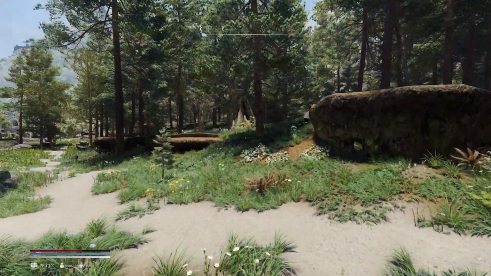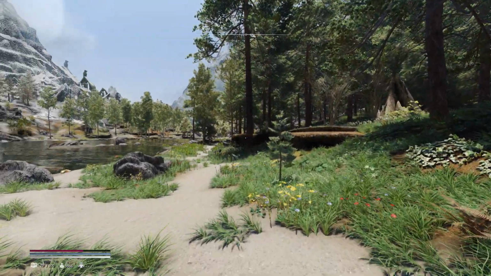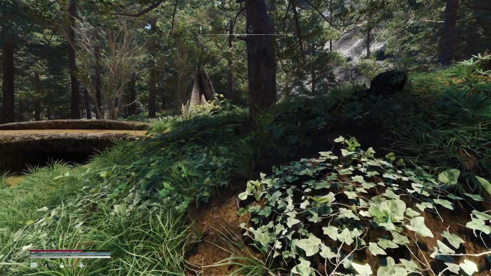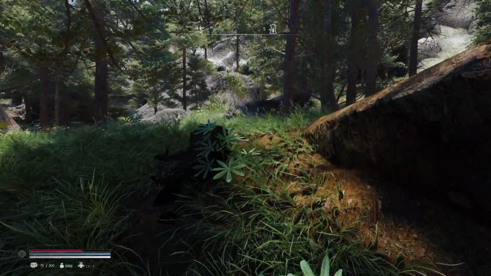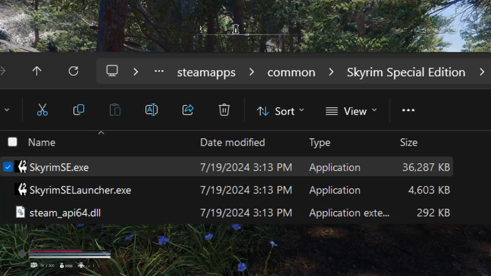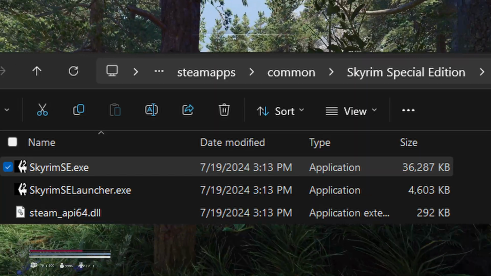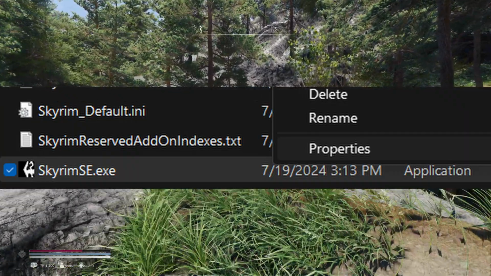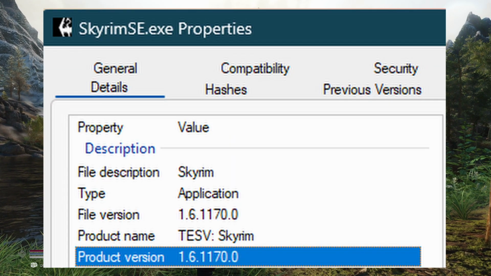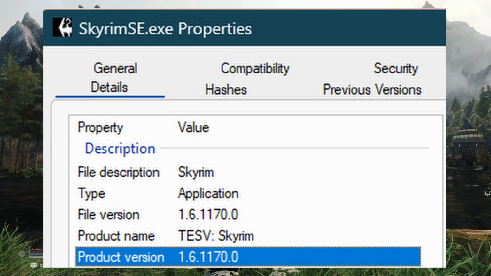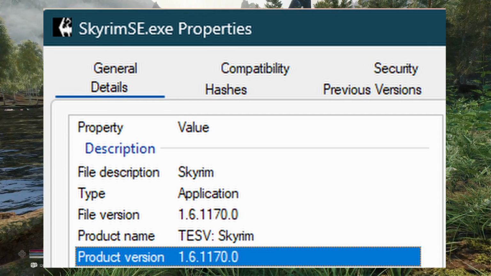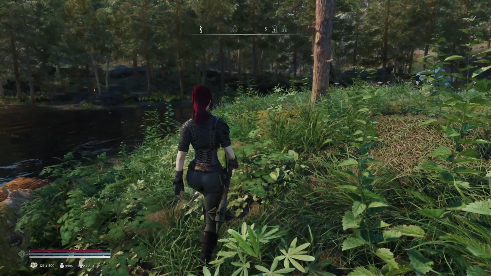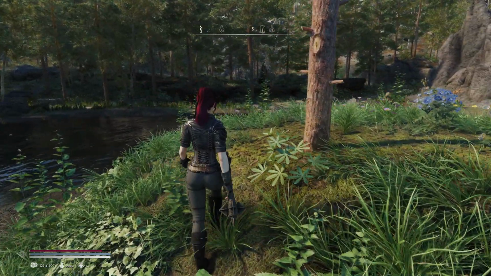So after all this fiasco is said and done, you check for the version number. You can do it while you're inside the game, or you can check in the .exe file of Skyrim. You navigate to your game folder, find your Skyrim.exe file, right click, go to Properties, click the Details tab, and look for the product version. You can see mine says 1.6.1170.0.